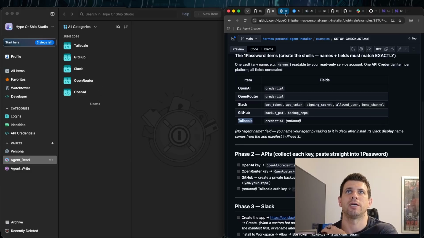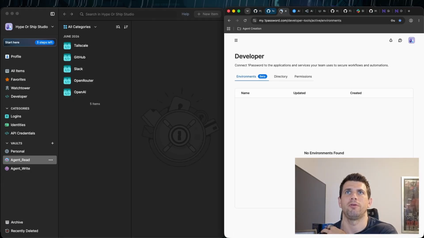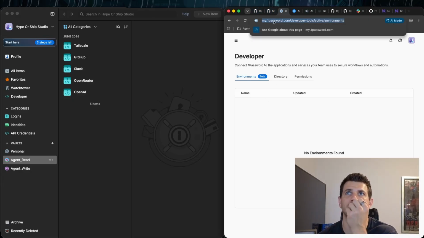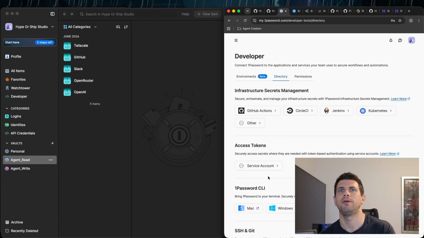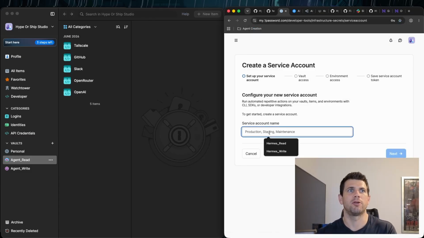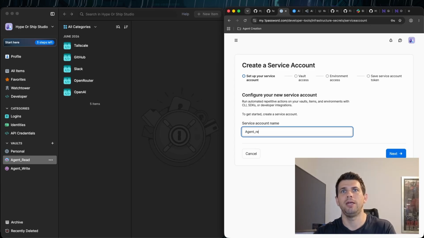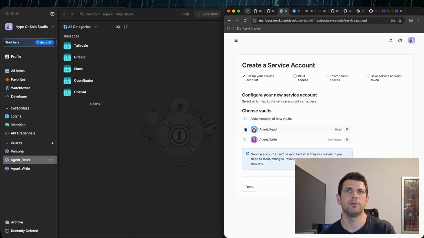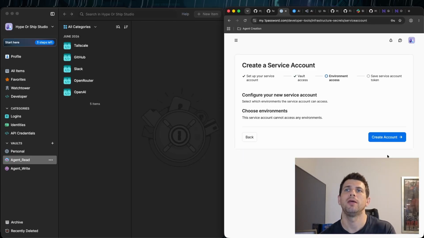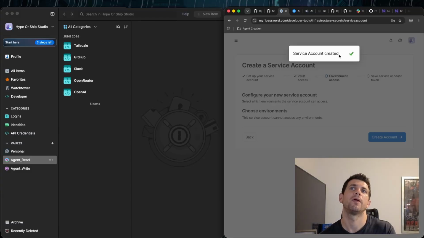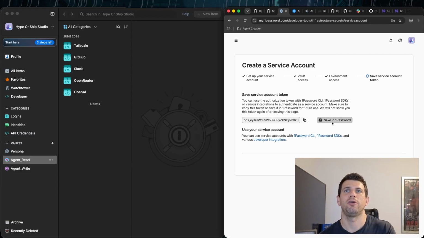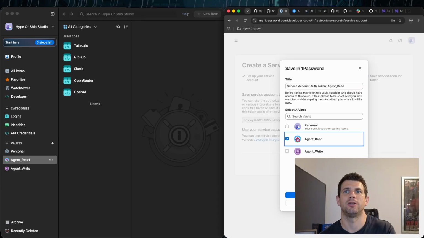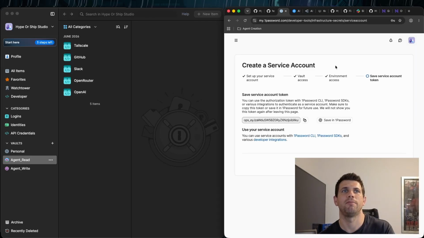Now what you need to do is actually go to each of our setups. And we're going to go this one first. So we're going to do the 1Password first, which is the environment. So I'm going to copy this. You're going to go to directory, create a service account, and we're going to call this agent read, for our agent vault, I should say, not portfolio. Read access only, don't give access to the write one. Next, create account. It creates the account for you. You can save it to 1Password, add it to the read one only, save it, beautiful.